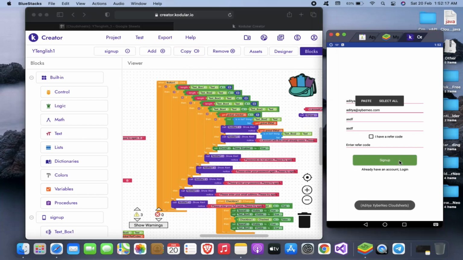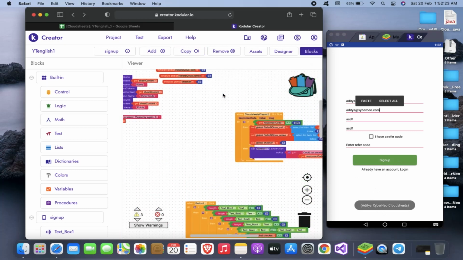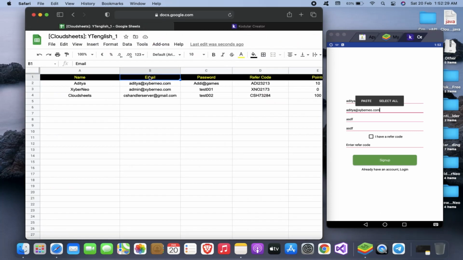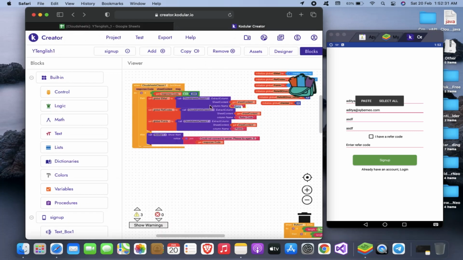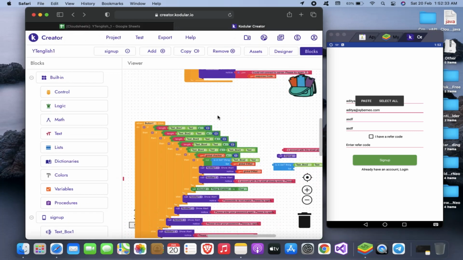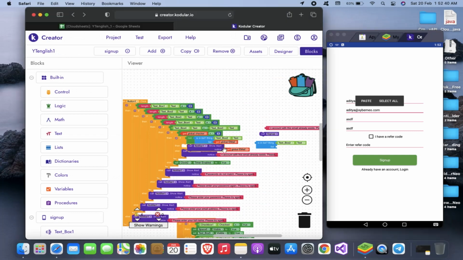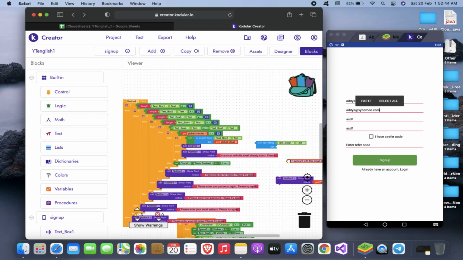Aditya, CyberNeo, Cloudsheets. Okay, my god. Somehow I think this is where we made the issue. Yeah, we are getting the email column. Certainly, how will this return the same? Should work fine now. Let's refresh the screen.